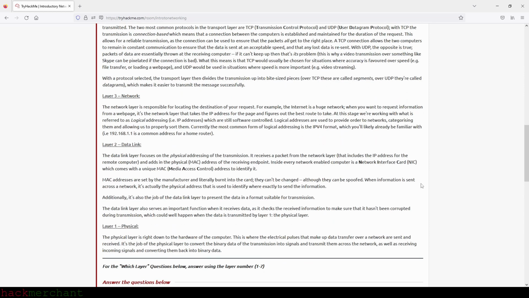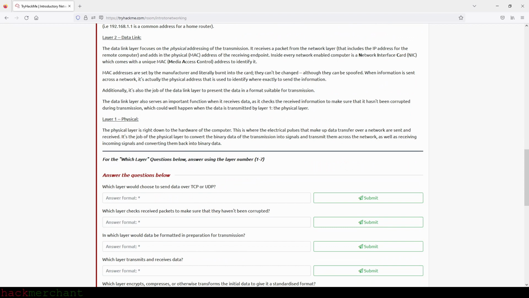Layer 2, data link. The data link layer focuses on the physical addressing of the transmission. It receives a packet from the network layer that includes the IP address for the remote computer and adds in the physical MAC address of the receiving endpoint. Inside every network-enabled computer is a network interface card, which comes with a unique MAC address to identify it. MAC addresses are set by the manufacturer and literally burnt into the card. They can't be changed, although they can be spoofed.